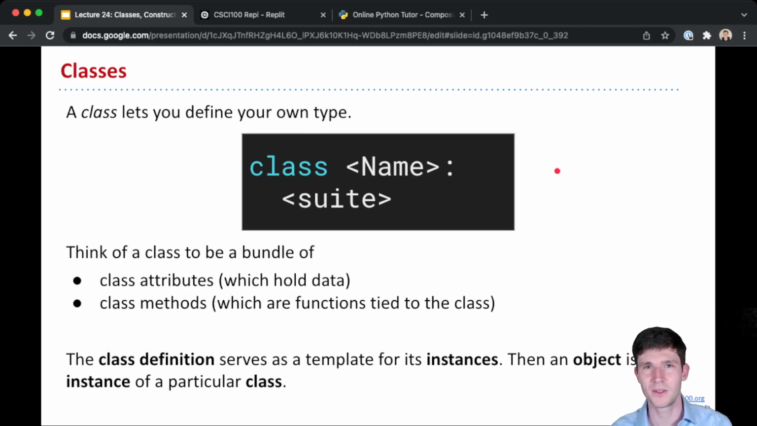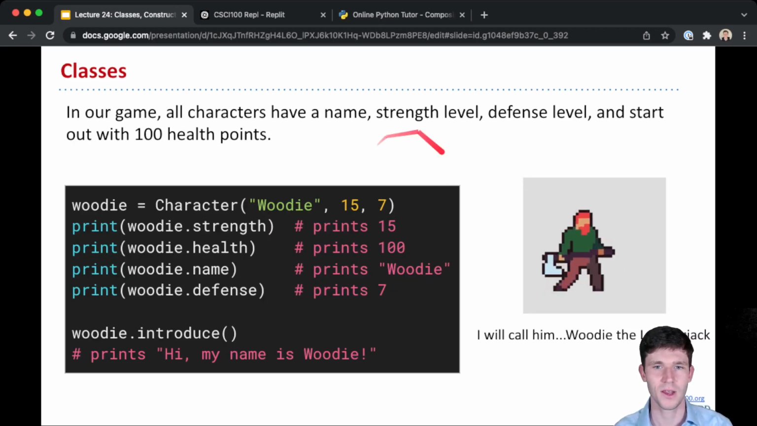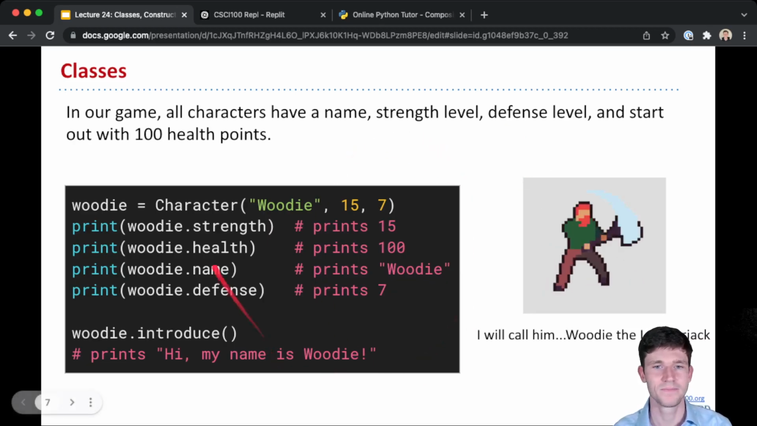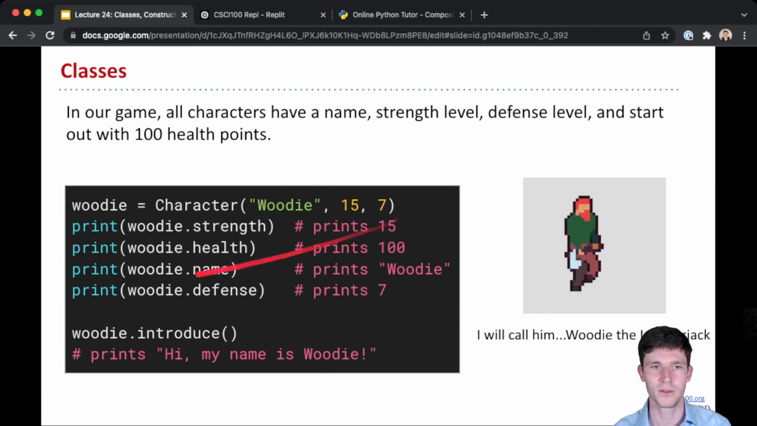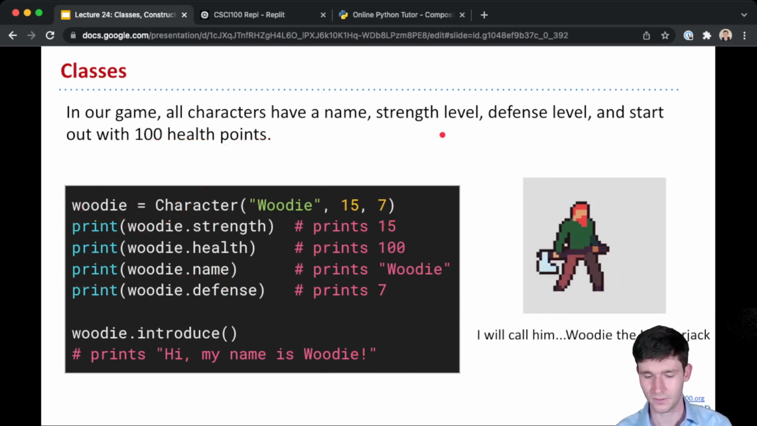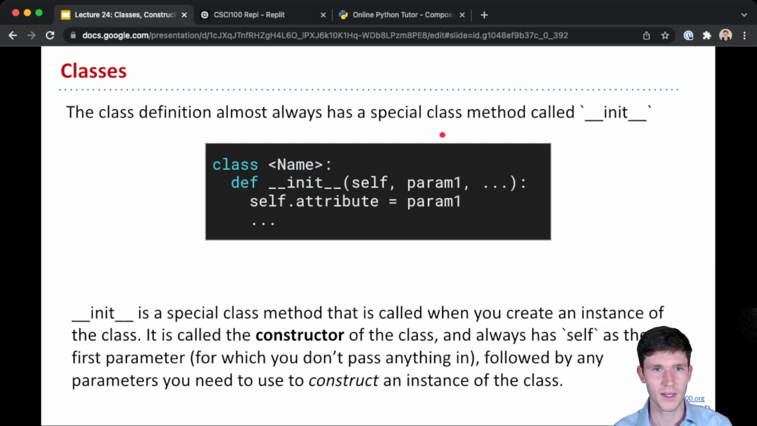This might be a little easier to parse and understand if we look at an example related back to our game. So here we saw how for our game we actually use a class and create a character, in this case an instance of the character class, so this is an object. One last thing before I show you what our class looks like for a character.